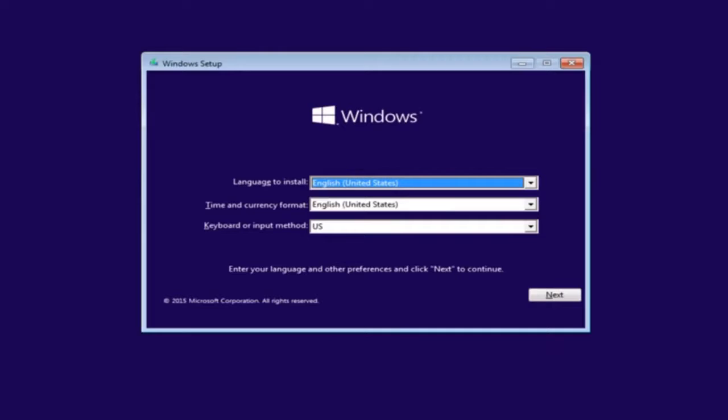So I'm not going to go through the whole process of installing Windows 10 on this machine because I believe that we are already seeing that we are booting off of our USB device here.